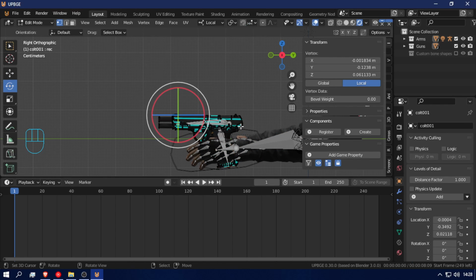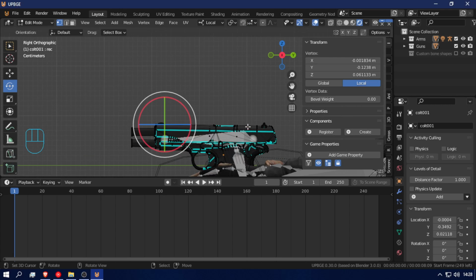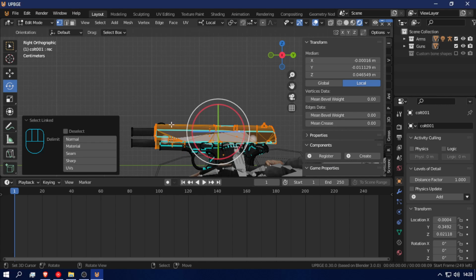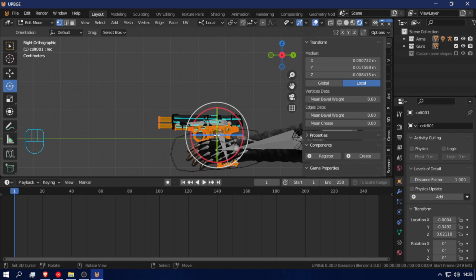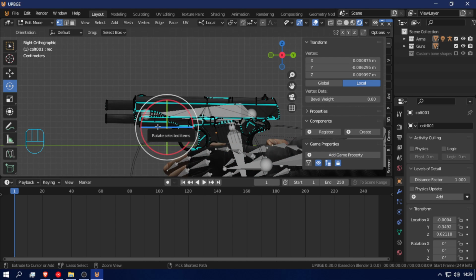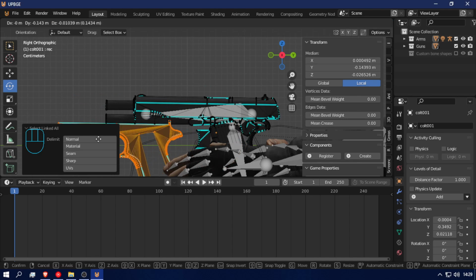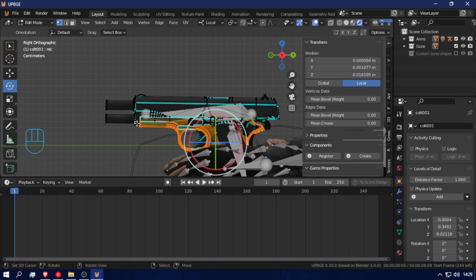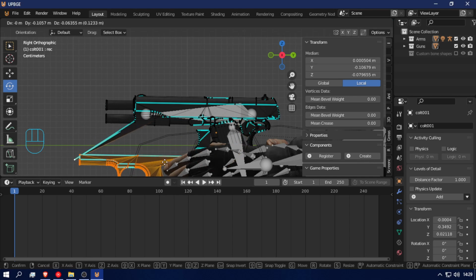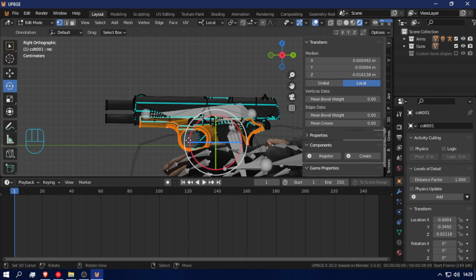So when I go into edit mode with this and start selecting some of these vertices right here, there's the flight. I'm going to press Control I, and I don't want the magazine, so I'm actually going to do this, Control L. This is the main body of the weapon. Okay, cool. Just making sure I've got the whole body of the weapon selected.